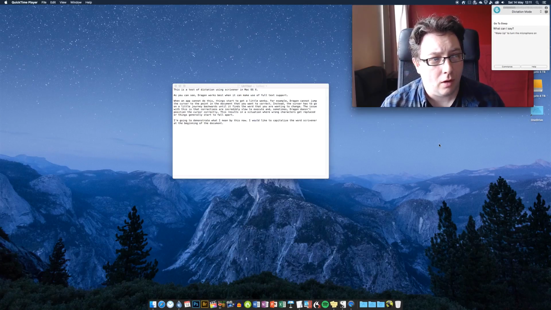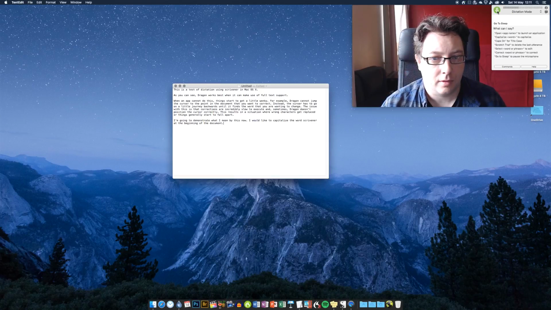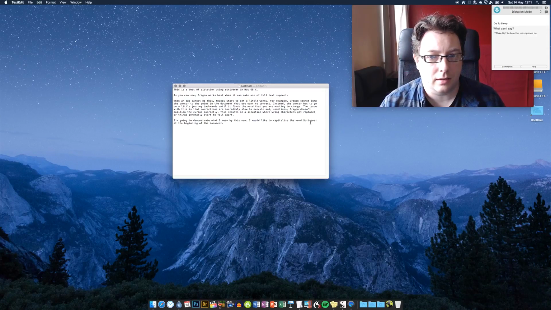Now, on a Mac, an application like TextEdit, which we have open on the screen here, I've just dictated a bit of text into it, and I'm just going to demonstrate what happens when I want to make a correction. So I'm just going to click on the microphone up here. Capitalize Scrivener. Go to sleep. So do you see how that instantly capitalized the last instance here of the word Scrivener? Yeah? Now up here, it kind of completely ignored this one.